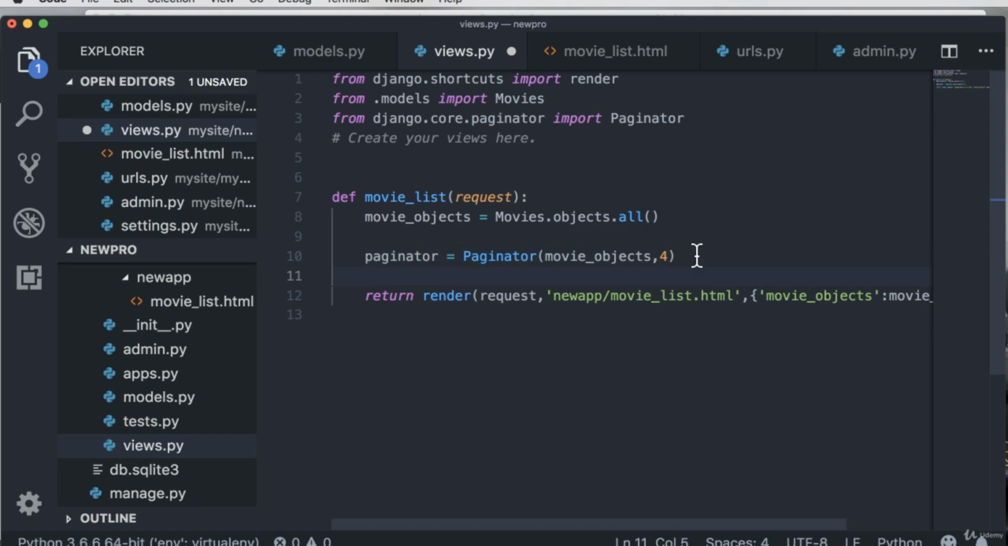So now once we have defined that to the paginator, now we need to go ahead and get the current page number. So how exactly can you get the current page number? We can get that by using the request, which is this request right here. This request actually contains a lot of information, and one such piece of information is the page number of the current page which we are on.